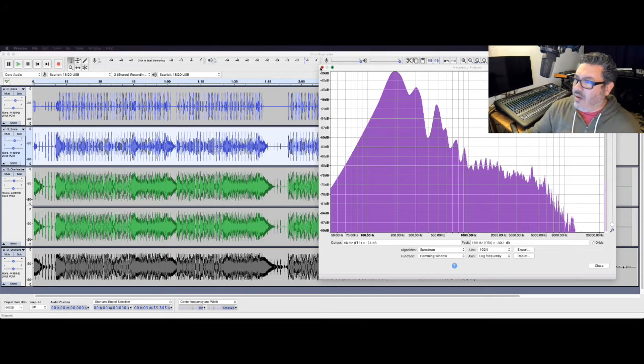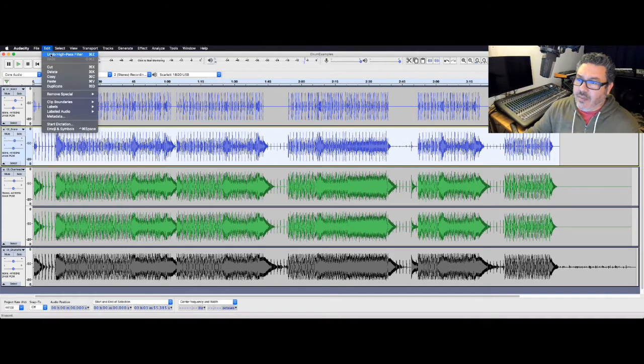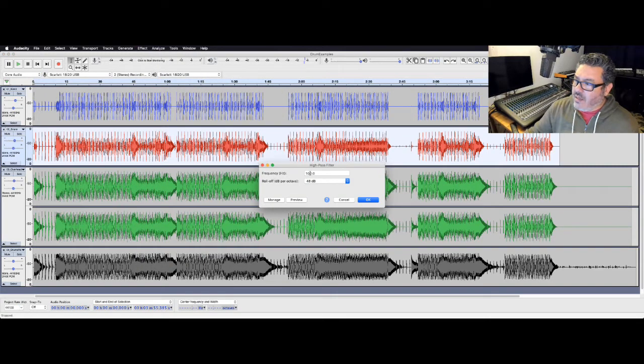Why not? I'm going to undo this high pass filter cut. I'm going to open the high pass filter again and let's go up higher, all the way up to 200. Let's see what that looks like and see if we cut out too much. We're going to have to listen to it.